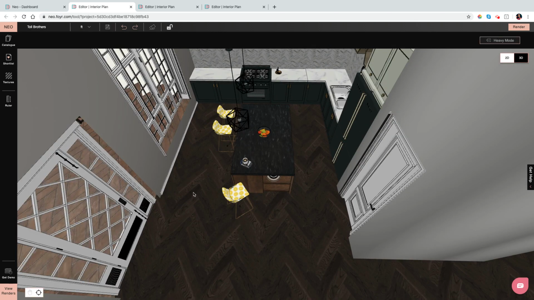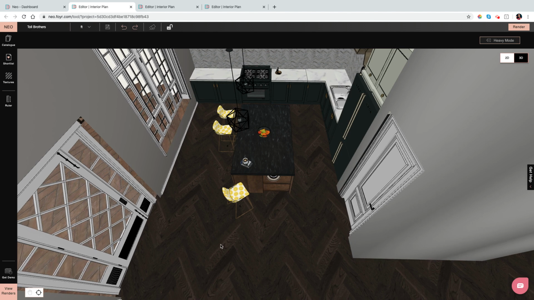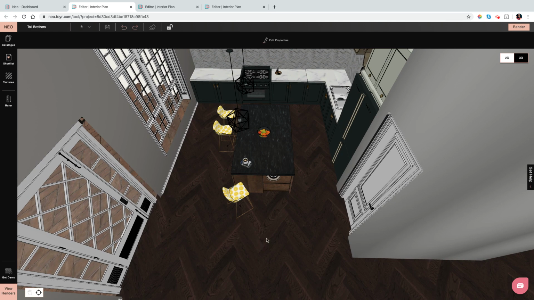So if you wanted to rotate the direction that the floor is flowing, you're going to hit the shift button on your keyboard, and then you're going to click on the floor. And you see now it's highlighted. It's the same for a wall. Shift, click, and so it's highlighted. That's how you adjust the properties of those, because they're not like a piece of furniture that you immediately click on and you get an option.